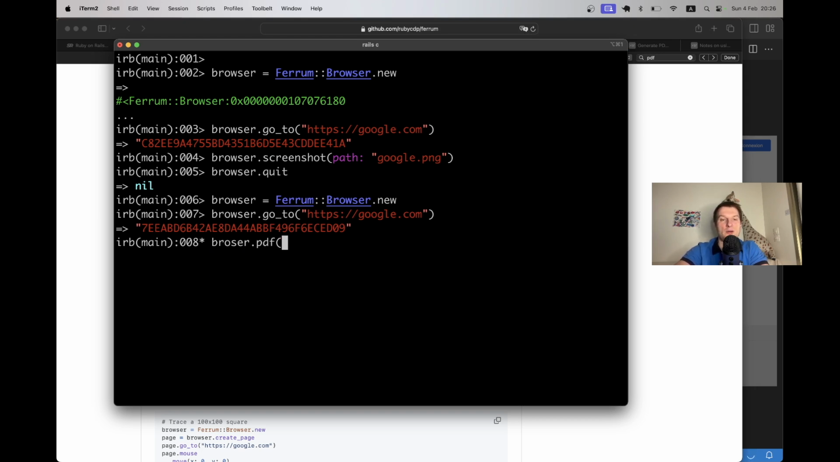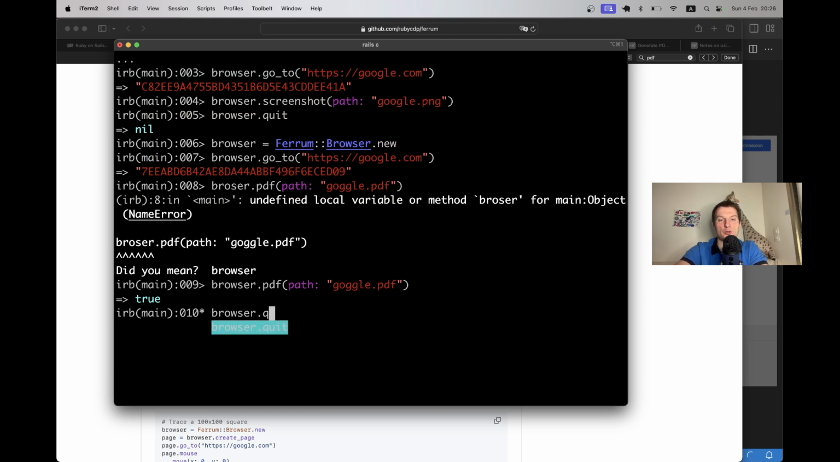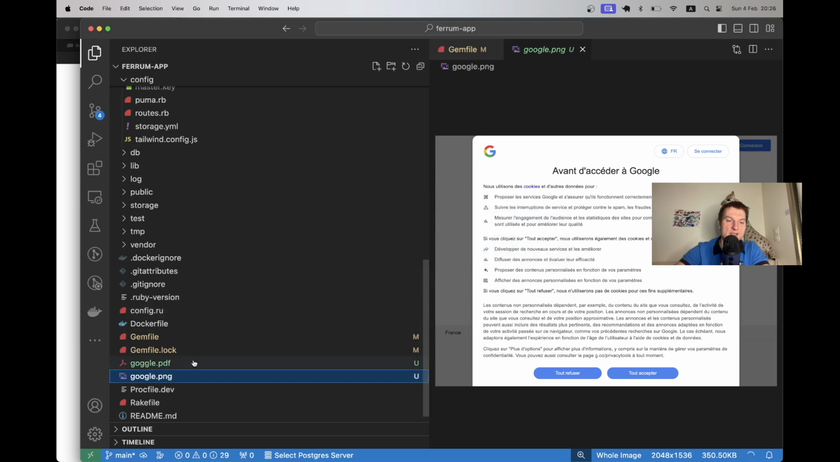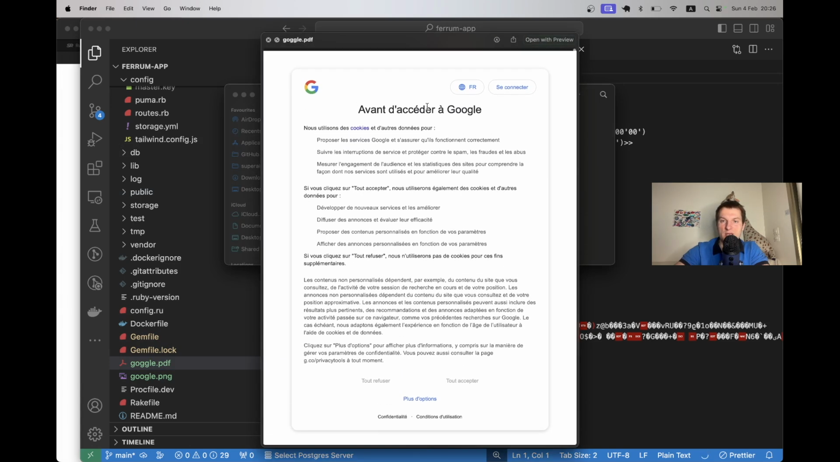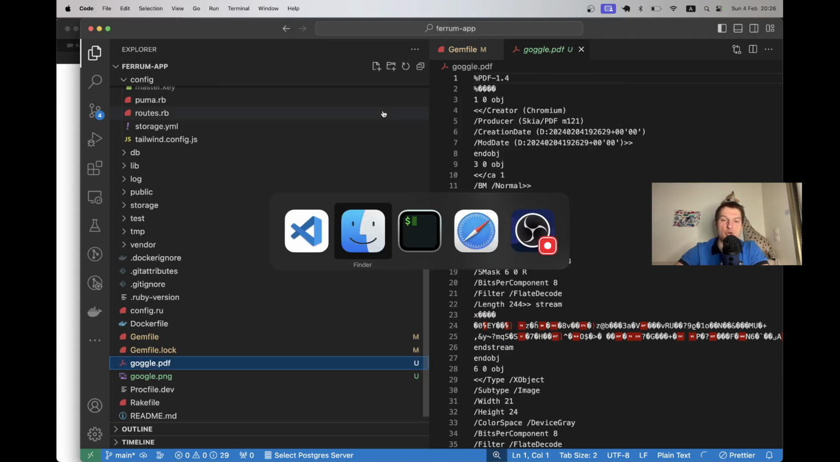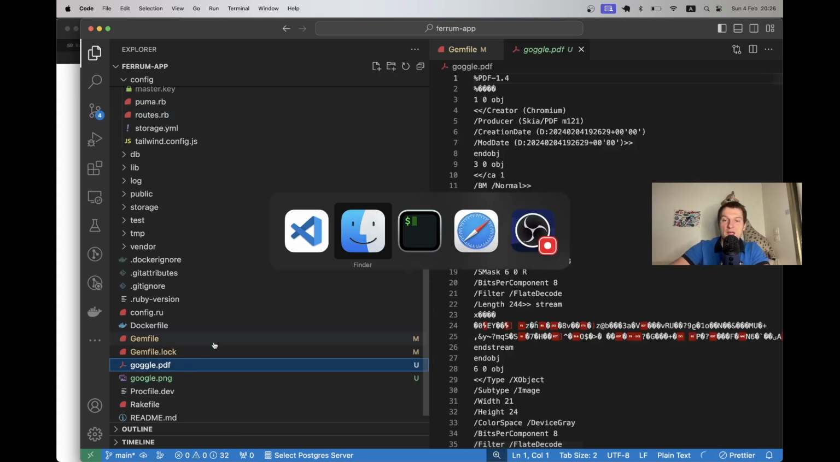browser.pdf, path will be google.pdf. And okay, a typo. And now browser.quit. Okay, let's see. So you see, I have this google.pdf file that has been created. If I open it in Finder, here you see I have a valid PDF file. So looks quite nice. I managed to visit a URL and save it as a screenshot, as PNG, and as a valid PDF. So looks quite good.